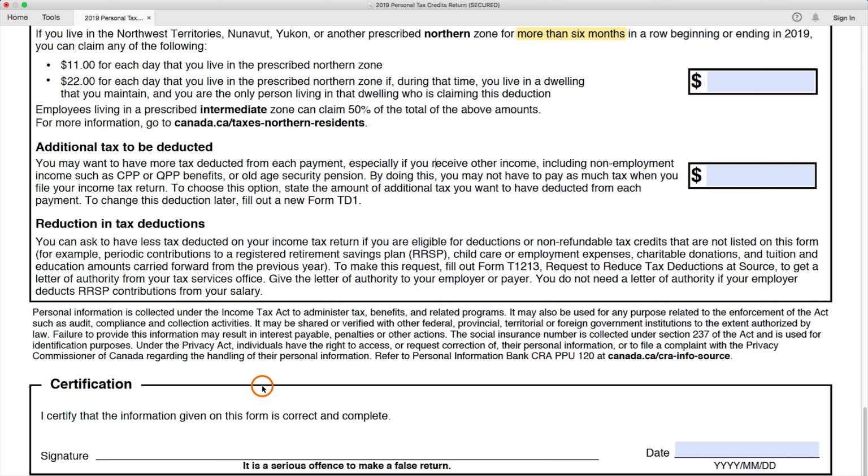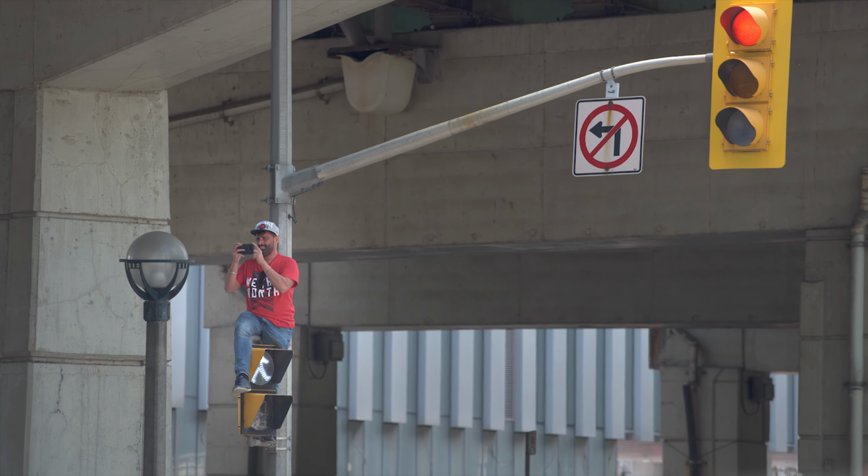And finally, we have our certification, and you sign and you date. There you have it guys. That brings us to the end of this form. Let's now take a look at the Provincial TD1.